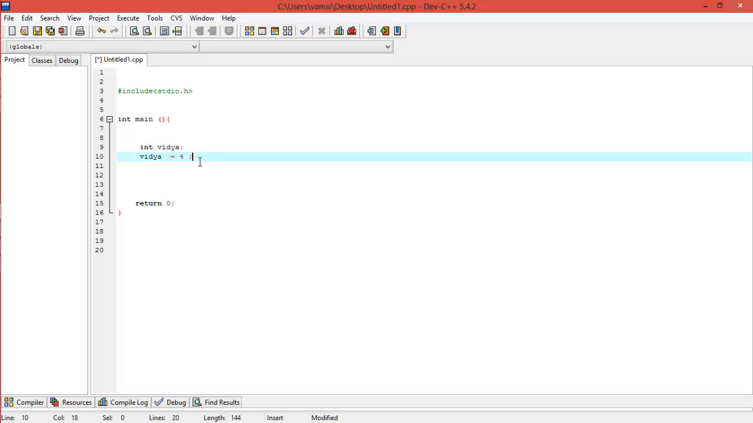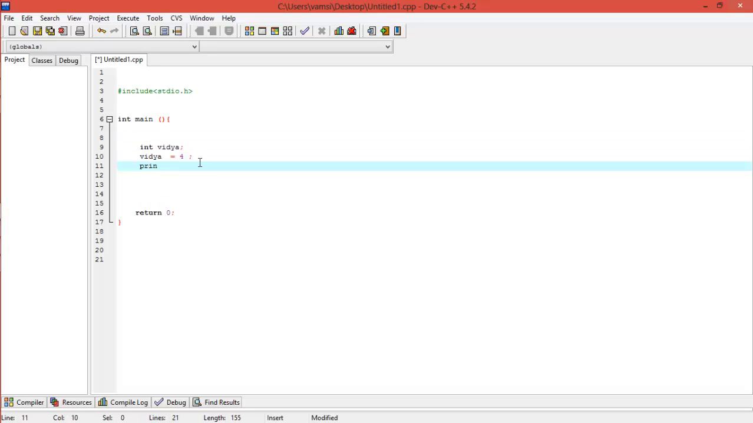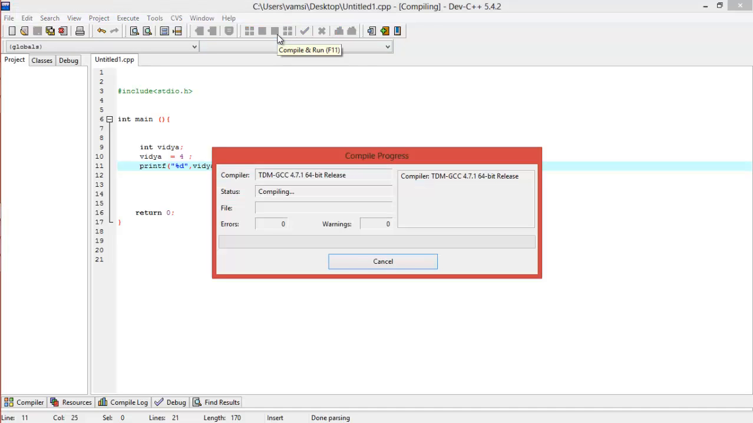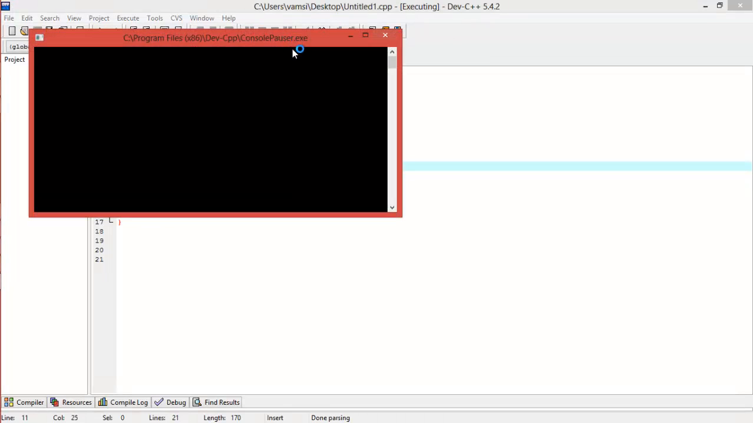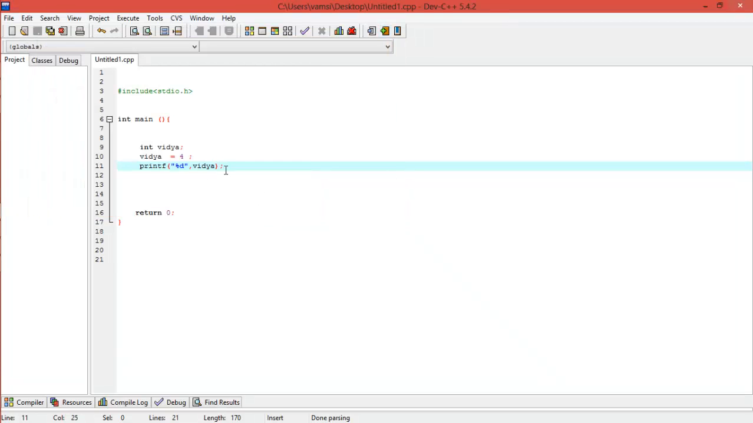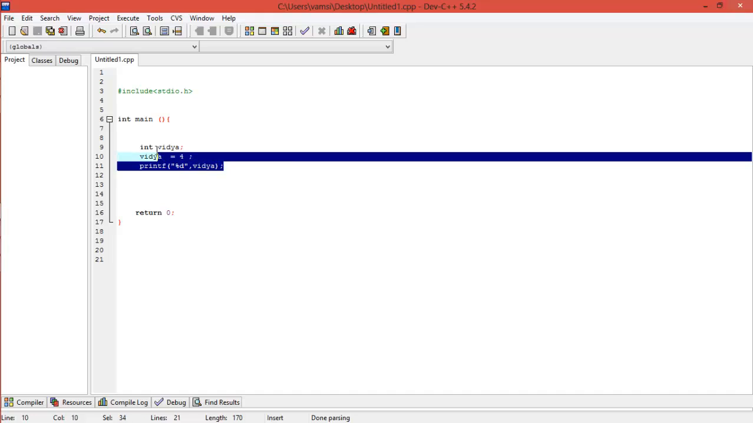Now if you want to print it, do the same thing. printf, then the format, then comma, then Vidya, and at the end don't forget the semicolon. Here use %d. That's it. Now compile and run, and it will give us the output, which is 4. That's all you have to do.